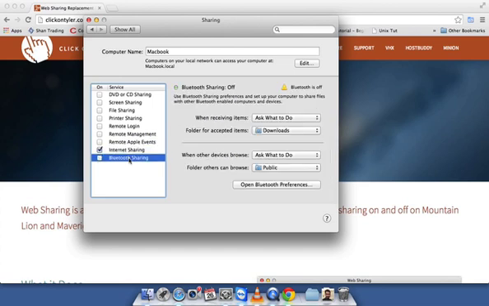They had a web sharing option, but now in Mac OS X Mavericks, you don't have this option. So how to enable web sharing in Mac OS X Mavericks? This tutorial is about that.